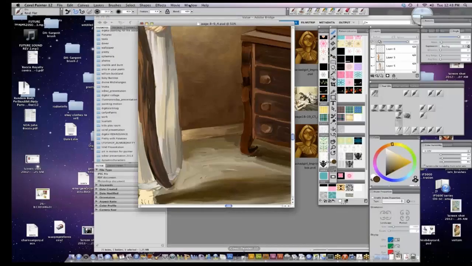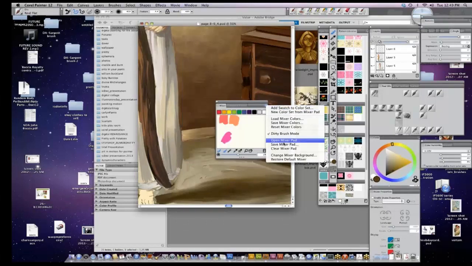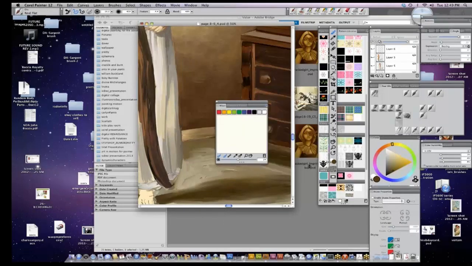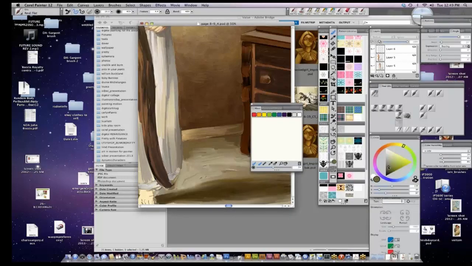Okay, so I'm going to open my color mixer. I'm going to clear my mixer palette. And the way I create a verdaccio underpainting, and that's the one with the olivey green tones, is I create what's called color strings. I'm going to pick my apply color. I'm going to start with the lightest, and I'm going down in value.